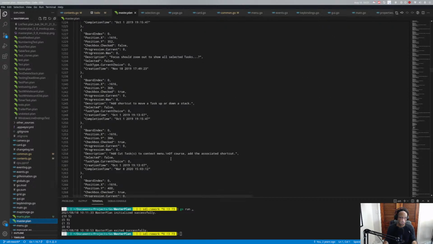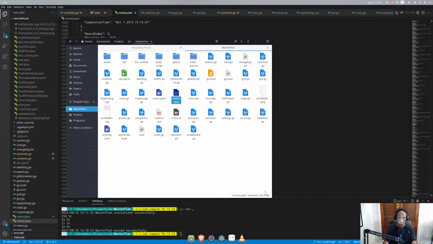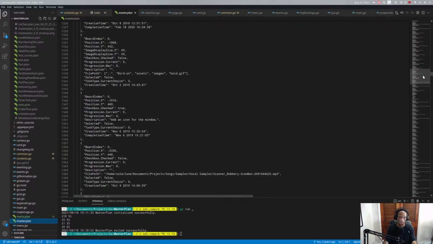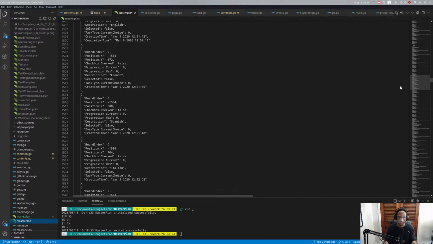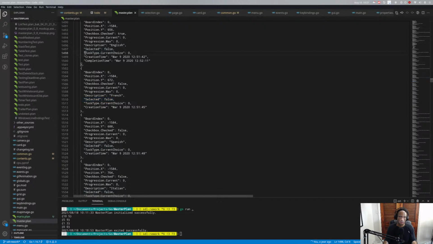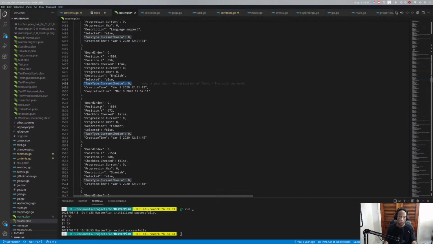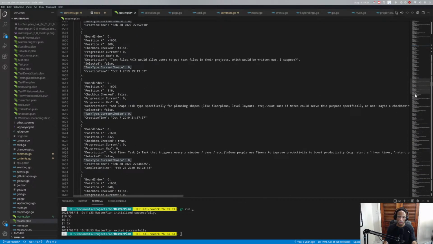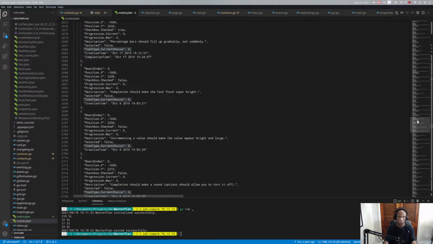I think the file itself isn't huge. Let me take a look. Yeah, it's 142 kilobytes, so it's not huge on disk, but it is a rather naive way to plan things, because you have things like progression values that you don't use. You have things like whether the task is selected, which isn't really that important now I think about it. The task type, so it's not horrible, but it's a little naive.